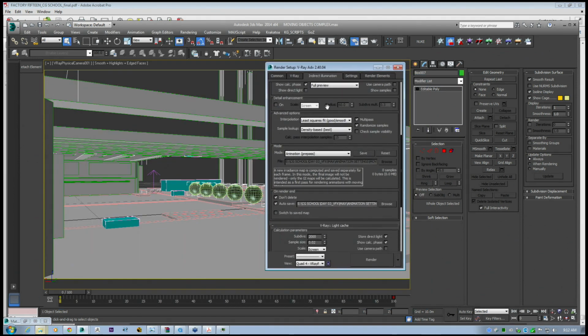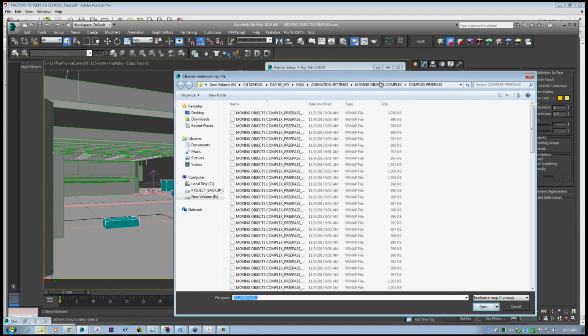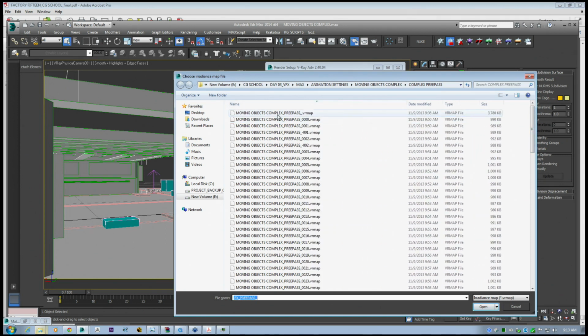And then once we've generated that, we can put it on animation rendering. And we can browse to our complex pre-pass file. And we can select the first dummy file or the first frame. It doesn't really matter because these are linked.